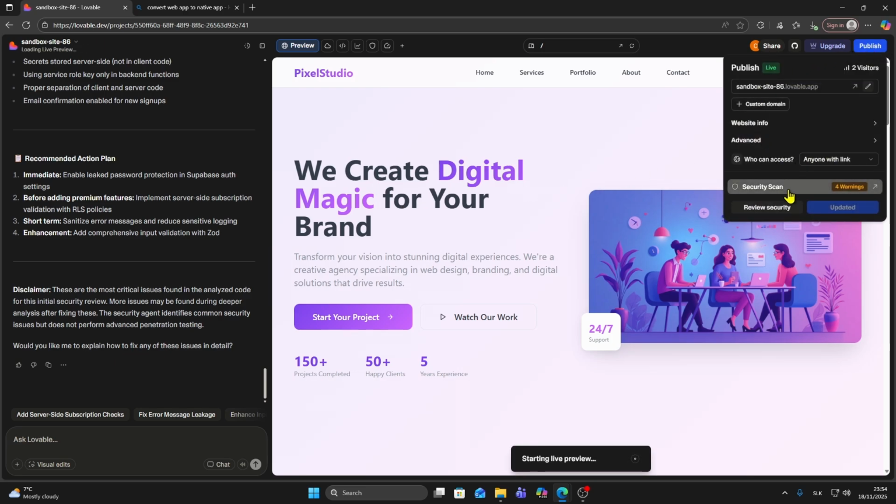Make sure your app is published. So you can click on Publish here. Then what you need to do is copy this URL. We'll need it later, so copy it.